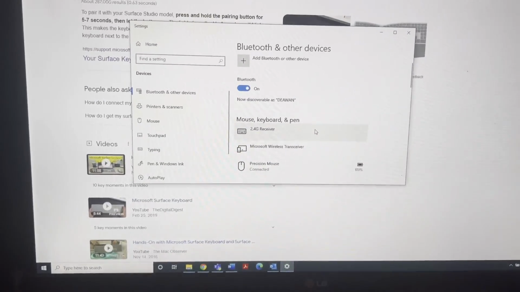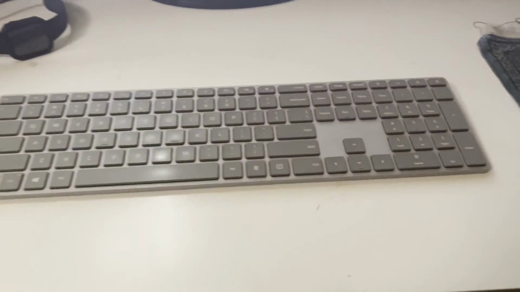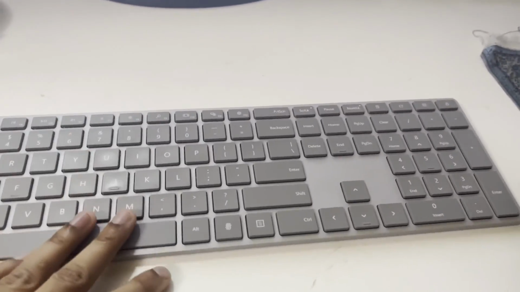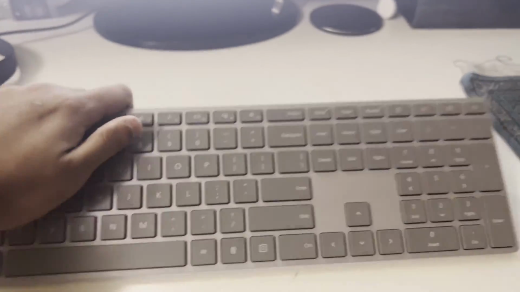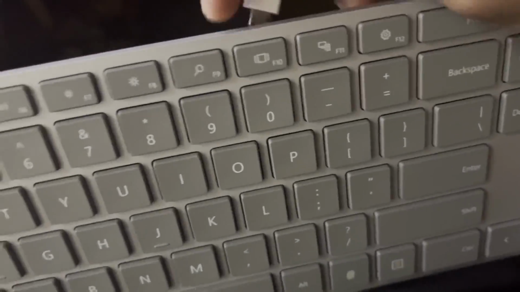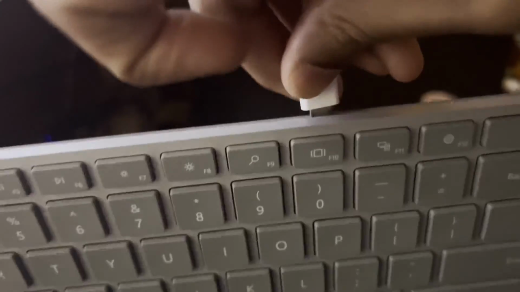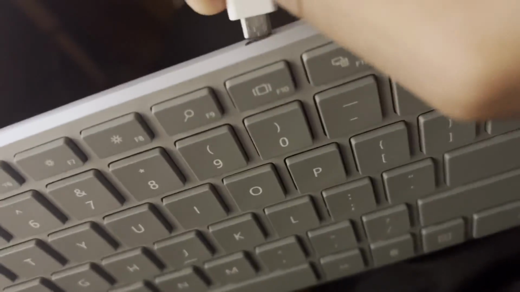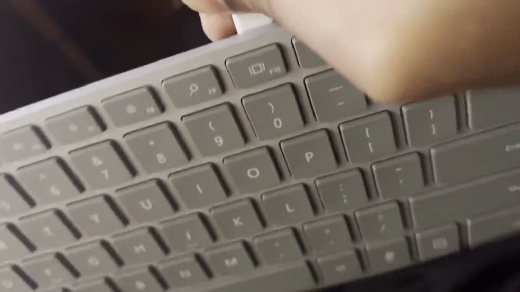So let's move on to the next one, which is the hardest one, pairing this keyboard. All you need to do first is plug it in with the USB to your computer. In my case it's a laptop, so I'm going to plug it in. Okay, one second. I'm doing it with one hand so we can understand there are some challenges, but I'll get it. Okay, cool. Finally, I was able to do it.